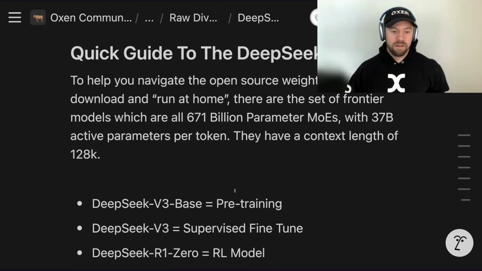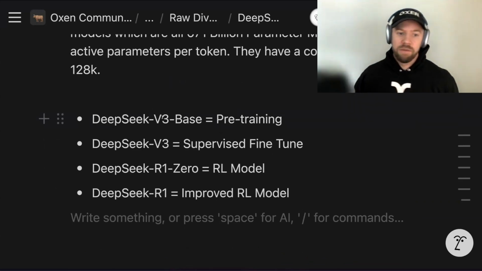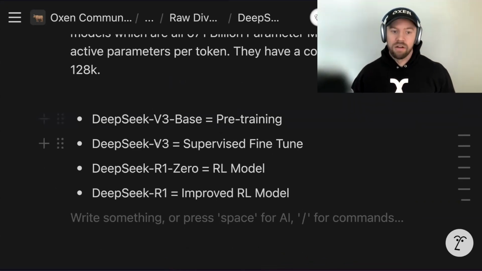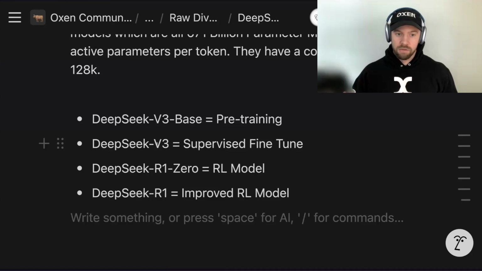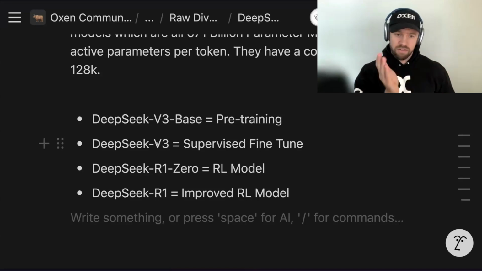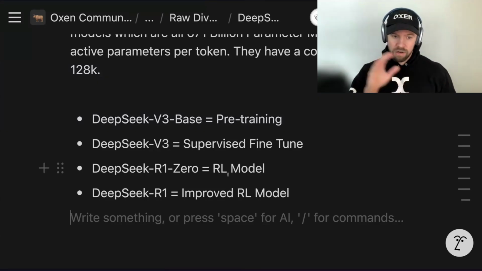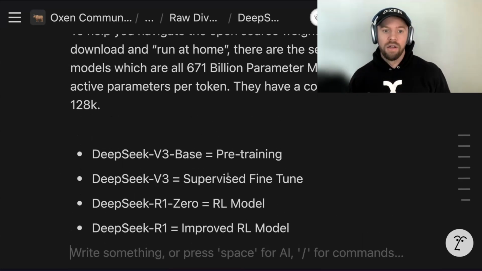And so I started by just helping you navigate all of these. First, there's DeepSeek-v3, and there's a base model and a supervised fine-tuned model. These were actually released the day after Christmas, Boxing Day last year, and didn't get as much hype as R1, but are super solid base models. And then there's R1-Zero, which is an RL model from this paper. And then there's DeepSeek-R1, which is an improved version of R1-Zero.